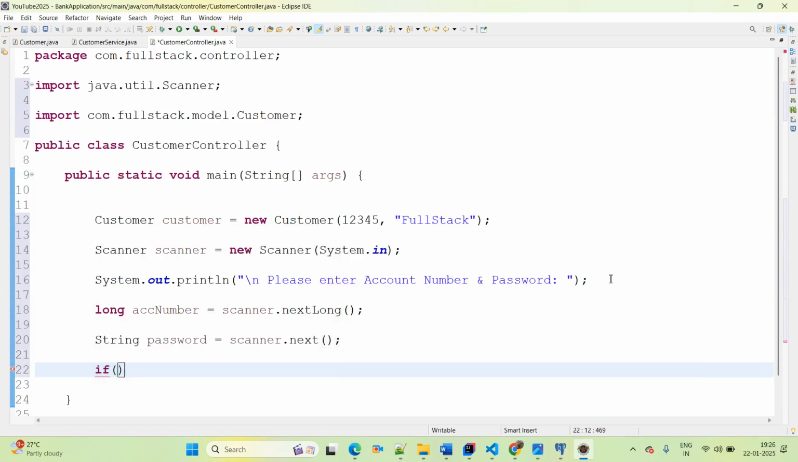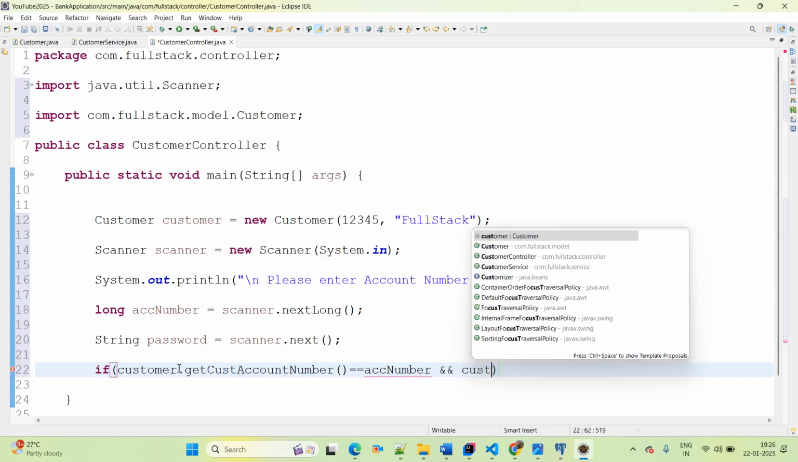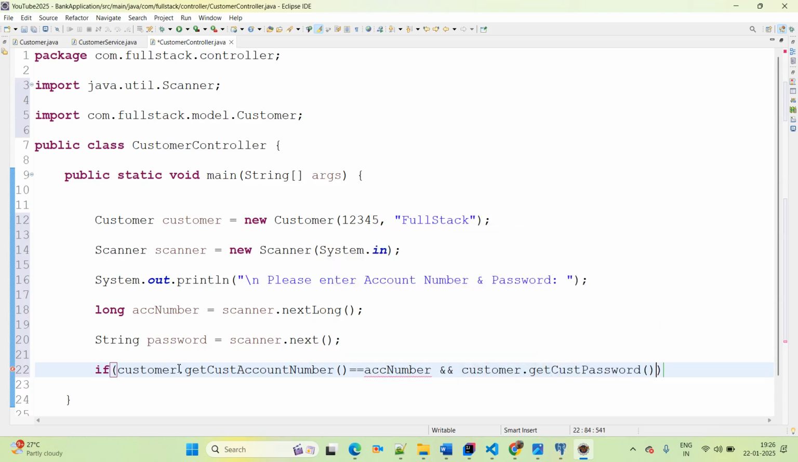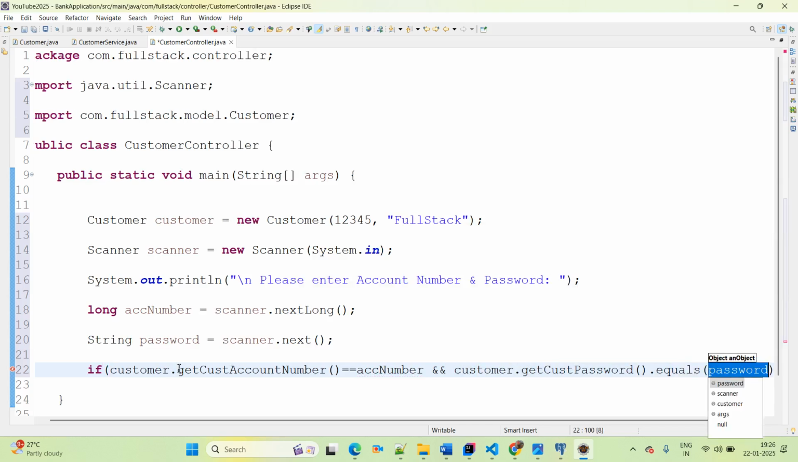That's why I'm adding an if here. Then you can simply call customer, this is the object here, right, and the hard coded data is available in it. I'm calling customer.getAccountNumber equal to the account number the end user enters, and we are going to add an AND condition because both must be satisfied, meaning correct credentials. Then our condition is satisfied. Then again I am calling customer.getPassword.equals, this will be password.